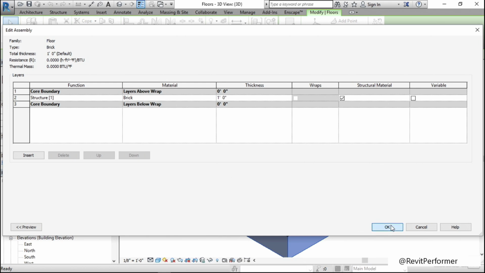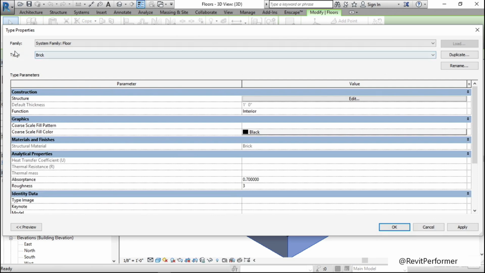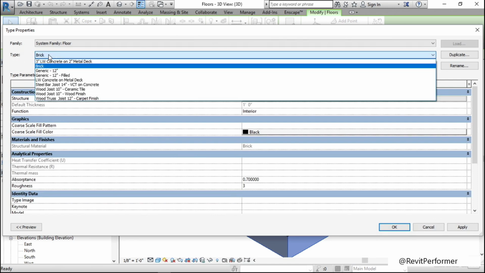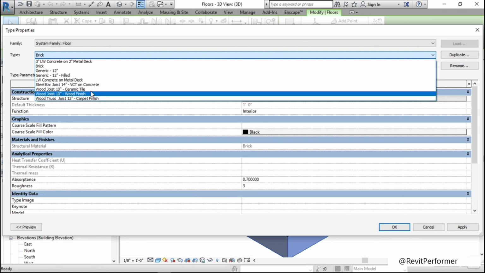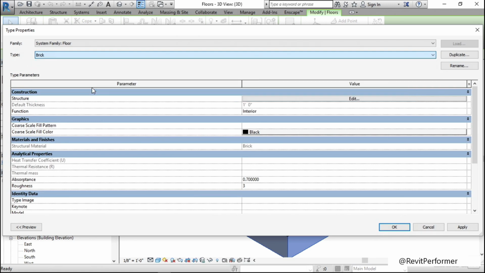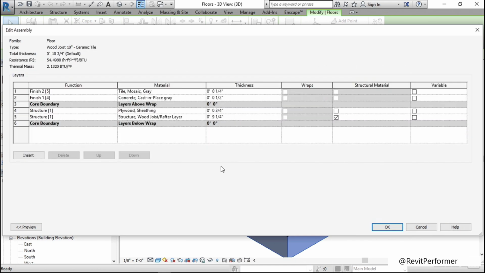If we select on the OK button and then go up here to Type, click where it has the word brick. Now on this Type selector list, choose Wood Joist 10-inch Ceramic Tile. Now let's click the Edit button again. From here we can see that there's multiple layers of material associated with this floor type. And oftentimes when you're drawing in your floors, you'll be using floors that look like this with multiple layers of material. But there's still another kind of floor type which is gaining popularity in our industry.